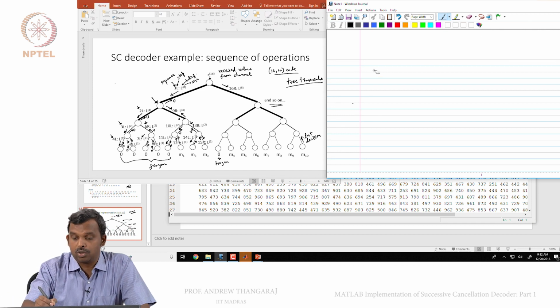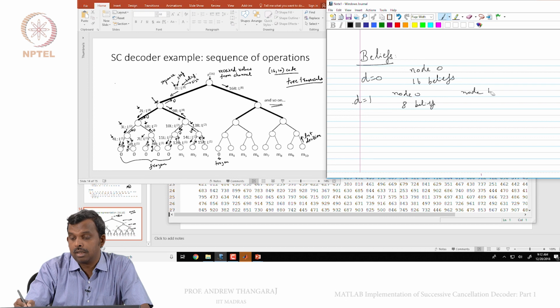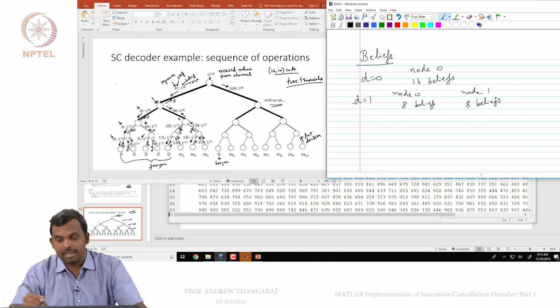So what about the received values? This is the beliefs, so you have to store the beliefs. How do you store the beliefs in the decoder? If you look at depth 0, node 0 has 16 beliefs incoming. It needs to store all that. Then at depth 1, node 0 has 8 beliefs, and then node 1 has 8 beliefs. These are all incoming. Node 1 is not immediate, eventually it happens, but it has 8 beliefs.